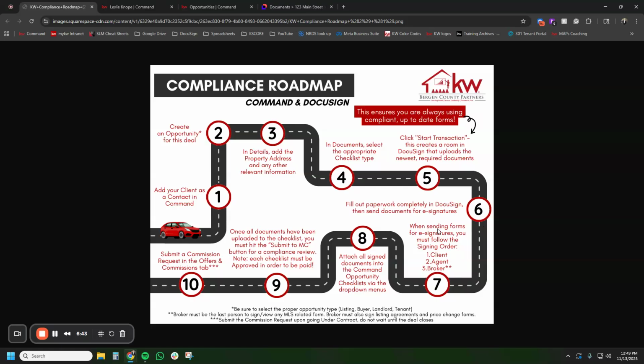When you are sending forms for a listing or a rental on behalf of the landlord, there is a sending order that you must follow, and that is that your clients sign the document first, then you as the agent sign, and then finally the broker receives the document to sign. They must be the last person to sign and view any MLS related forms, as they are going to make sure everything's compliant and you need their signatures and approval to go live.